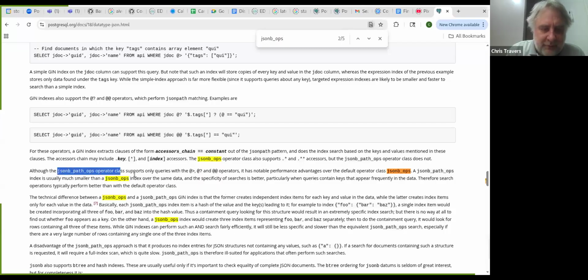So JSONB path operators supports only these three operators, right? Which of course includes overlap, membership, and I think is it key exists? I have to double check what the one with the question mark is.